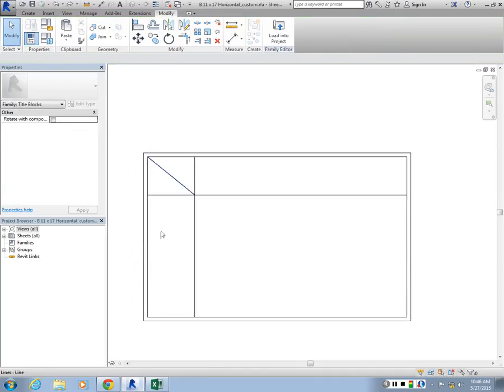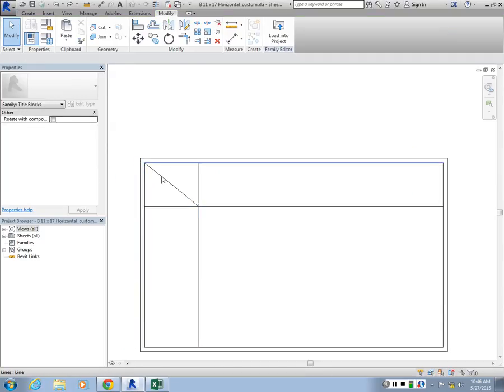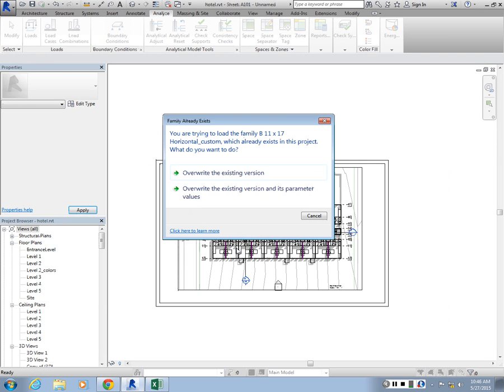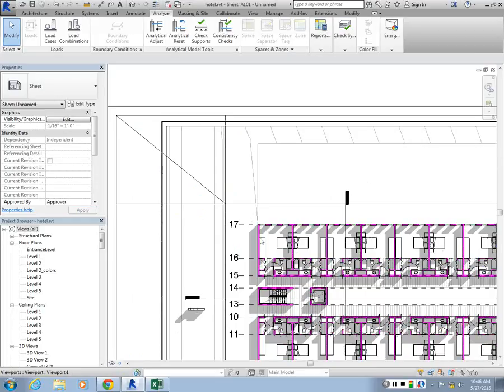I sometimes use these lines as well, which line up to the grids. So I will just use these lines temporarily. I will load this back into the project. Now I have those lines, and if I have grid lines here, I can line them up to the corner of the plan, right?